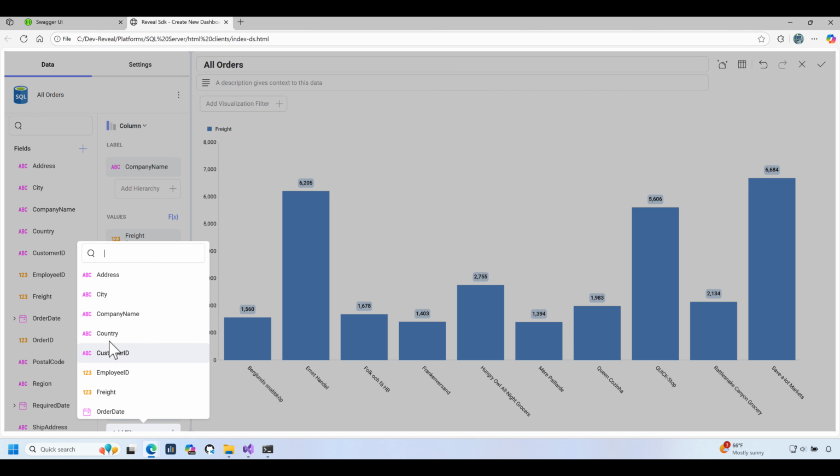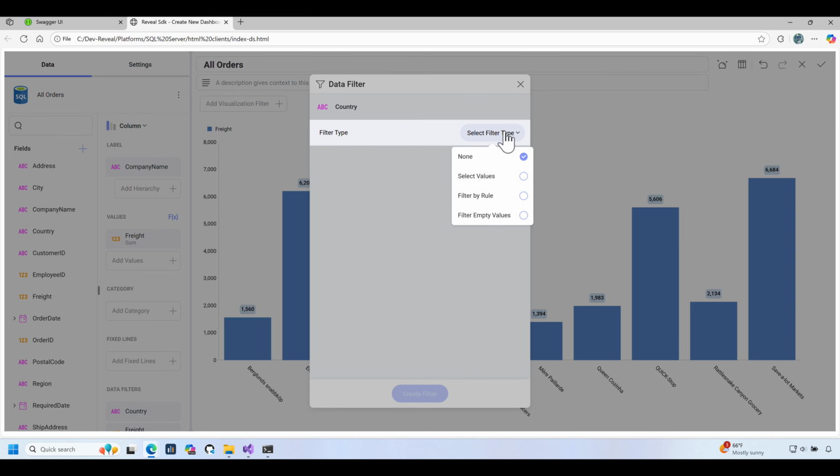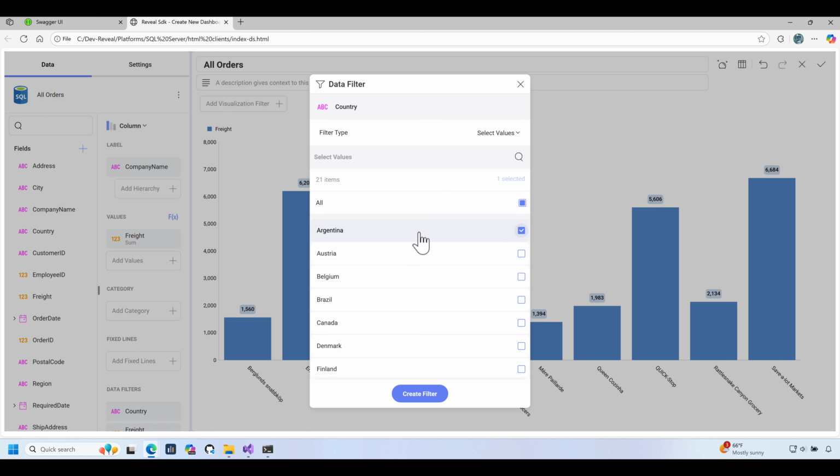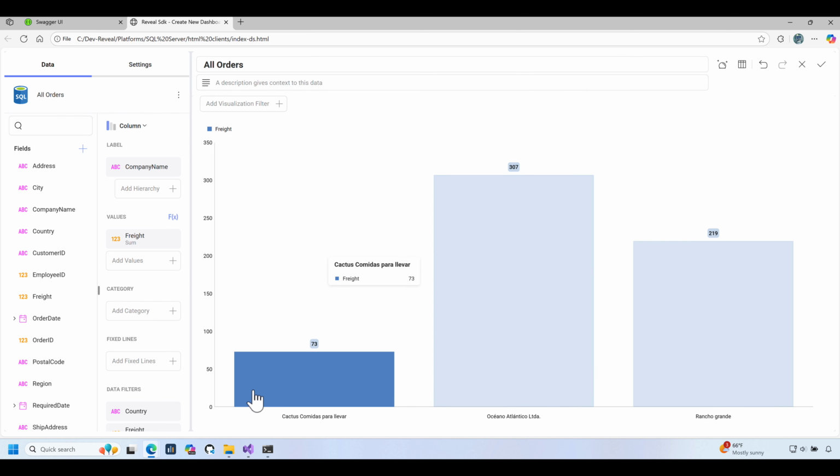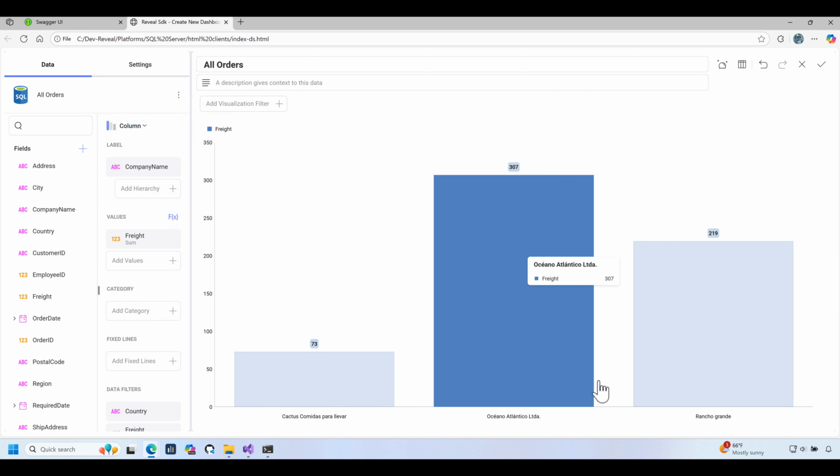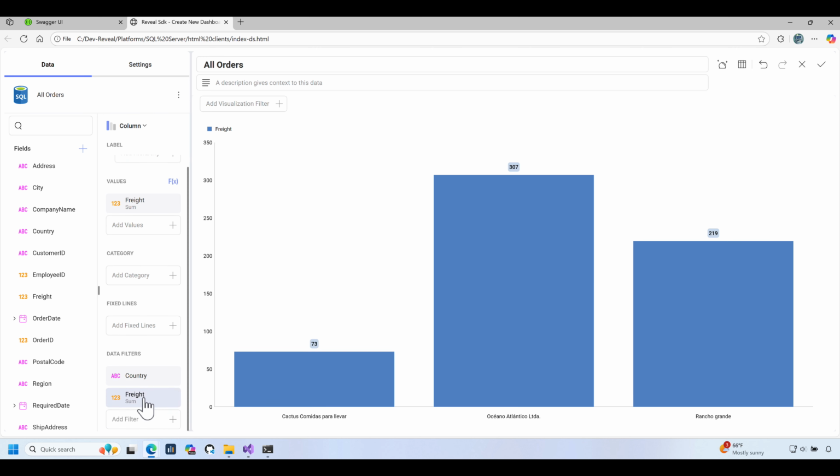So here, if I add another filter like country, and let's select values, and we'll just do Argentina, create the filter. There's only 3 orders for Argentina, so that's going to be the top 10 freights by country for Argentina.